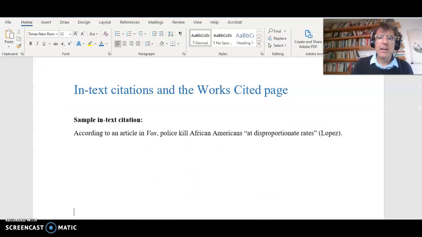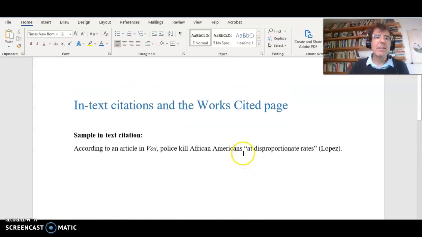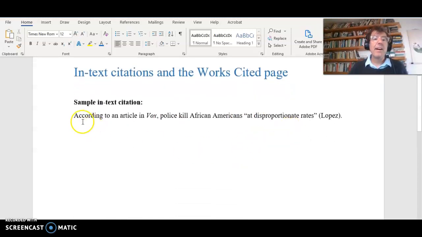And I'm going to move that down. Okay, so let's say you're using that Vox article. "According to an article in Vox, police kill African Americans at disproportional rates." (Lopez). Author's last name in parentheses. There's no page number because it's an article on the internet, and there are no page numbers.